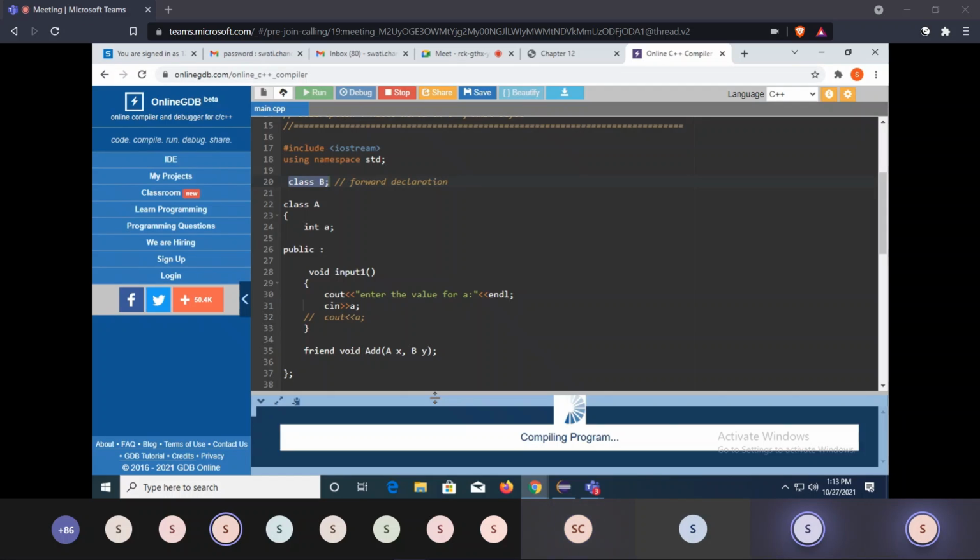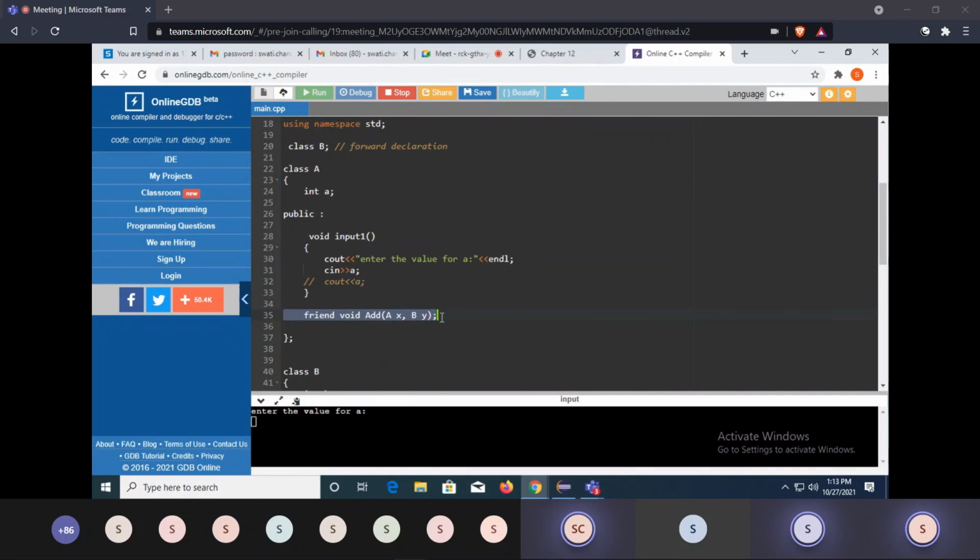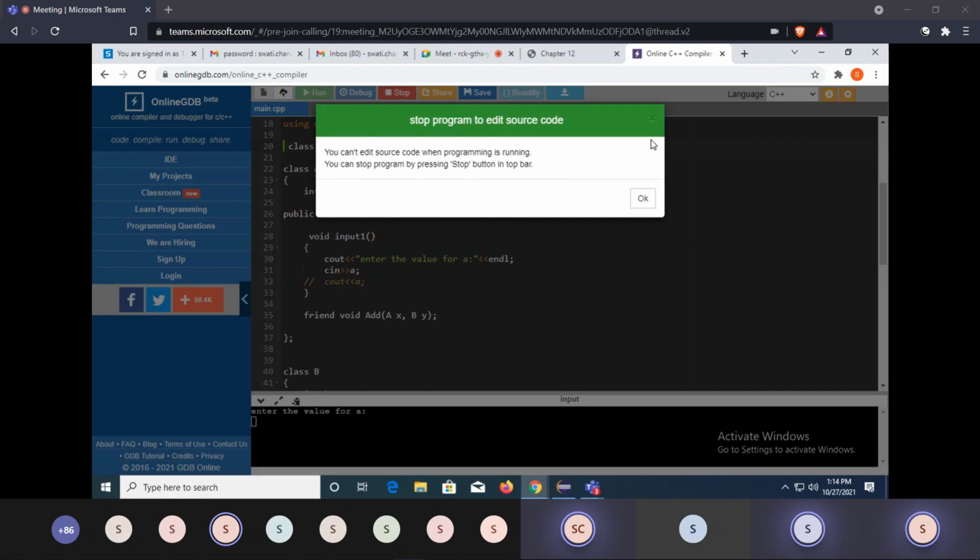So this is about the friend function. Any doubt with it? I thought instead of going conceptually, theoretically, I will show you the concept with an implementation, so it will be better understood by you all.